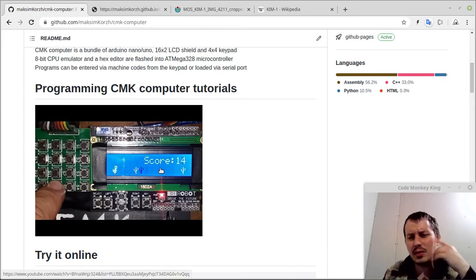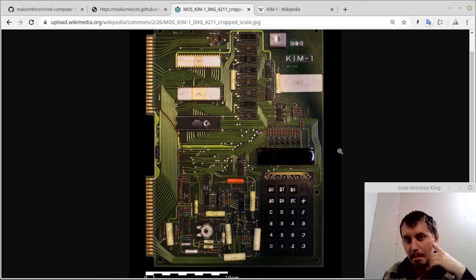And it felt to me like there should exist something similar to this. Definitely should have existed. I couldn't believe that I'd invented something on my own. And after a bit of research, I realized that what I've been trying to invent has already been invented around 45 years ago, and that is known as the KIM-1 computer by my favorite MOS Technology company, the manufacturer of the 6502 processor.